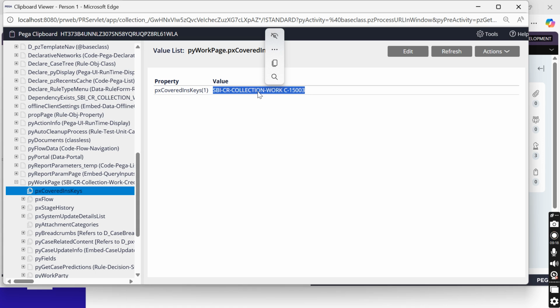If you have a requirement to show the child case details on the UI, then we have the pzInsKey of the child cases. For example, if you have 10 child cases, the pzInsKeys of the 10 child cases will be present under the pyWorkPage. You can just do obj open by handle and fetch all the details, and you can show the same on the UI. So this is about the parent case. On the parent case, child case details will not be present. The child case unique ID will be present on the pyWorkPage pxCoveredInsKeys.